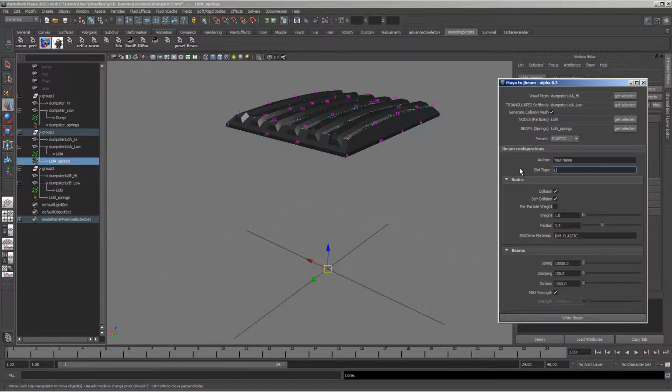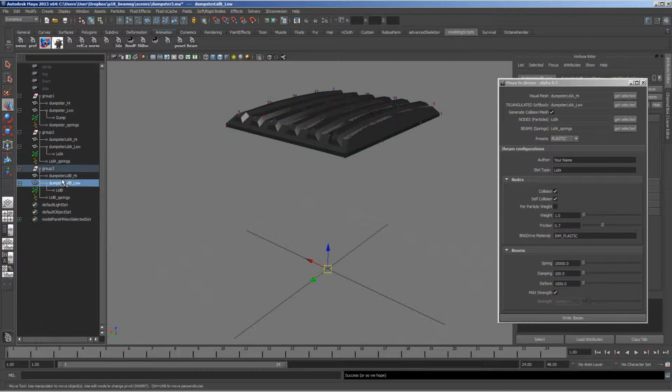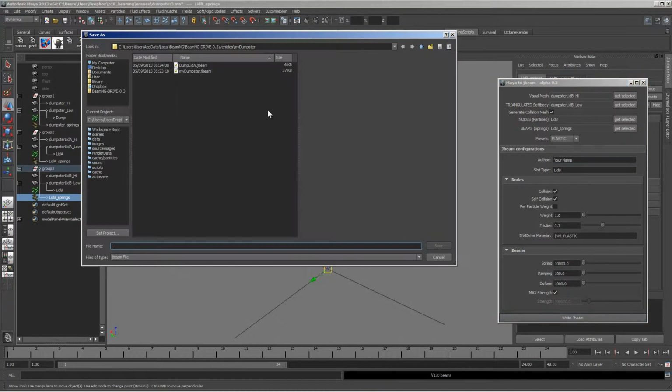And I will give it a different name in this slot type field. Okay, export, and I will call this dump lead A. Okay, save, and now the same thing for the lead B. Get high, get low, get B, springs, and the same settings apply except for the slot type. I'll add a different name. Okay, my JBeam, and let's call this dump lead B.